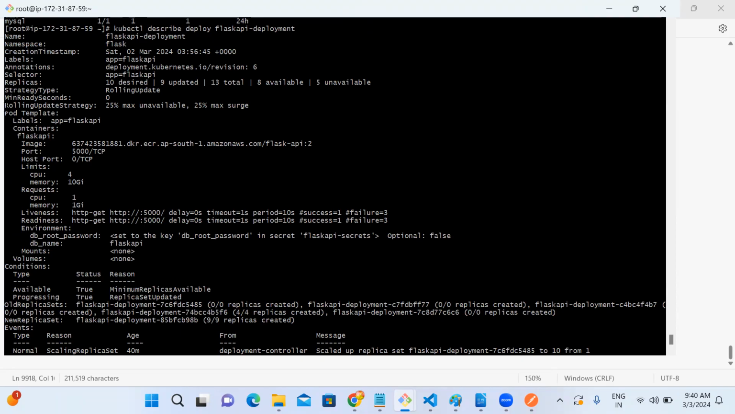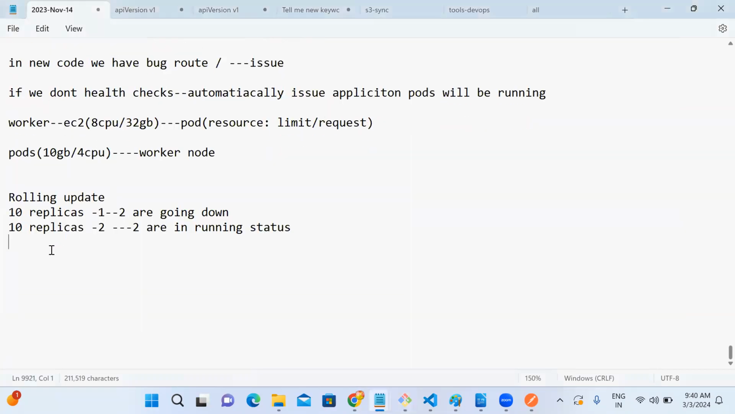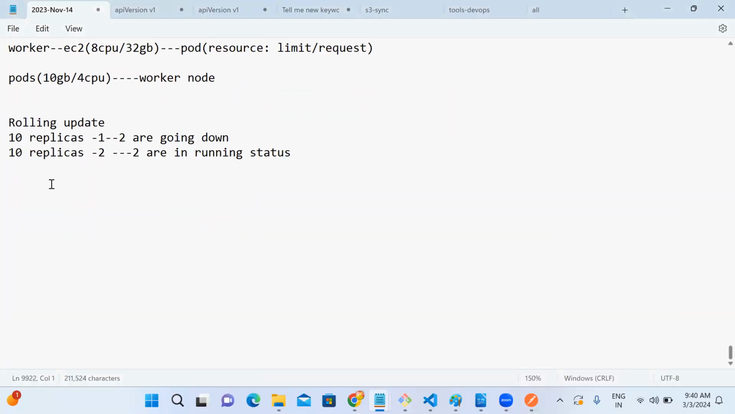You see here, the rolling update strategy. By default, the rolling update strategy will be there. There is one more, Recreate also. This is one of the interview questions. This is from an interview point of view. By default, any deployment will have only the rolling deployment strategy, rolling update. One more is Recreate.